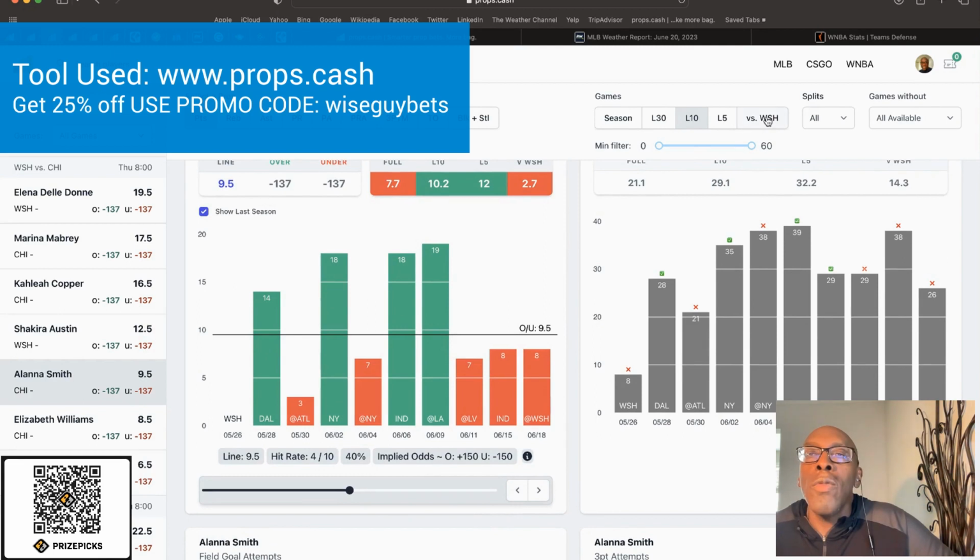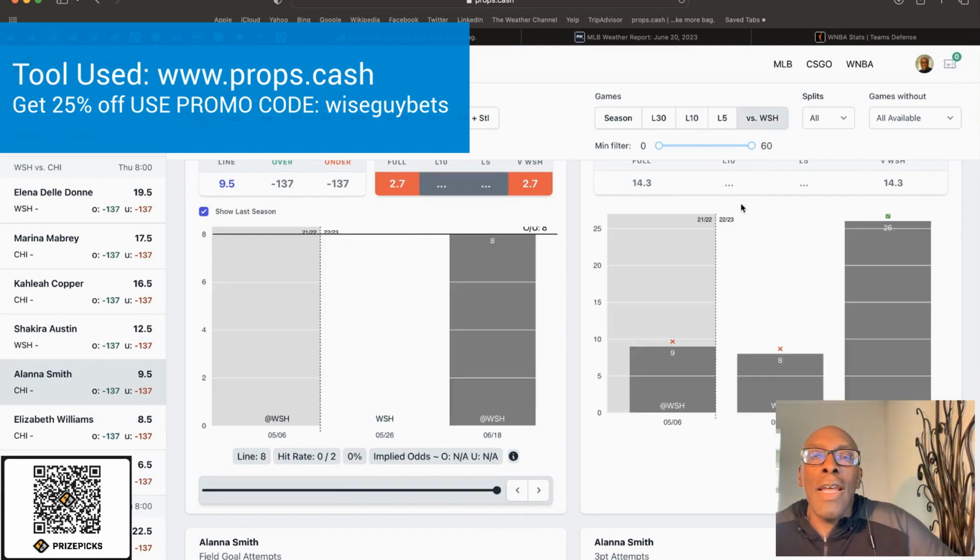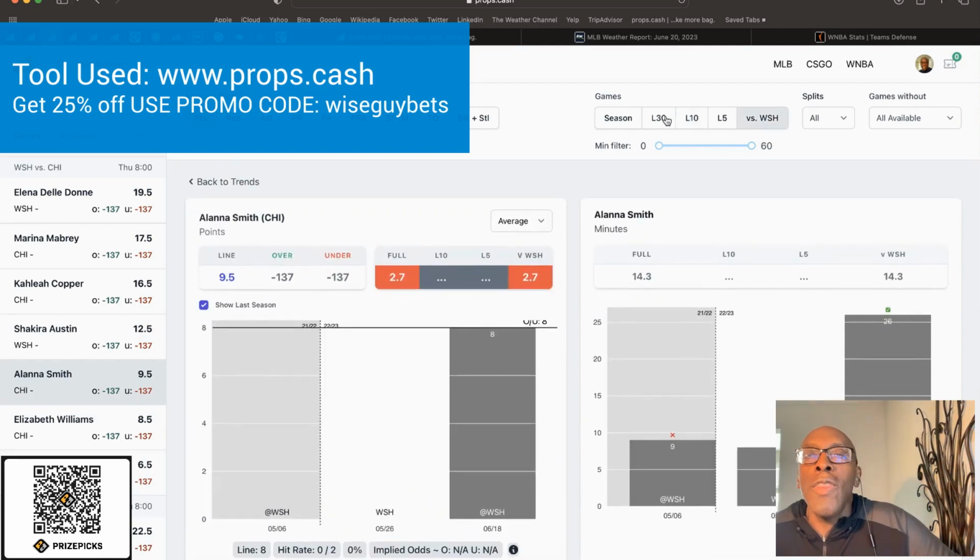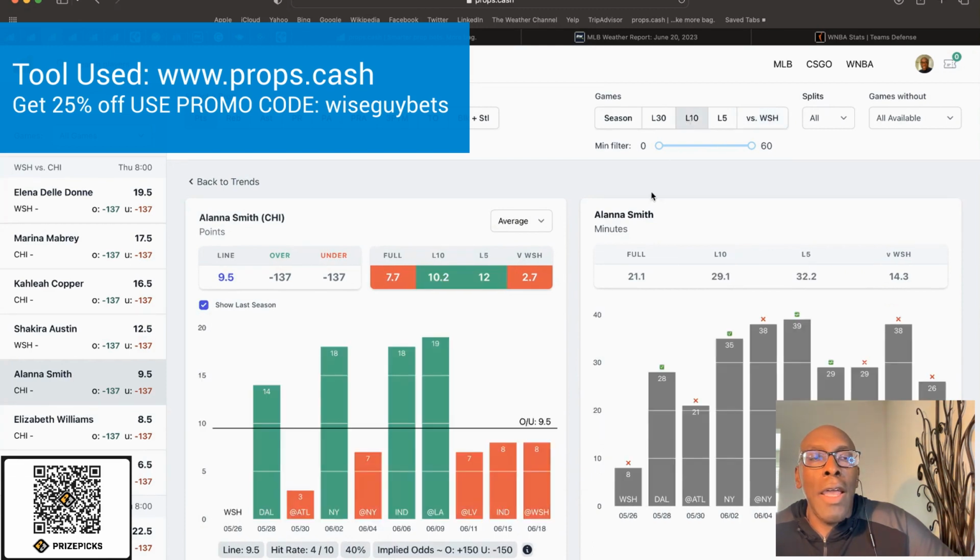I'm going to go with this trend that I think is going to continue with Alana going under 9.5 points. So we're going to go with Alana Smith under 9.5 points. So those are 2 plays that I like.